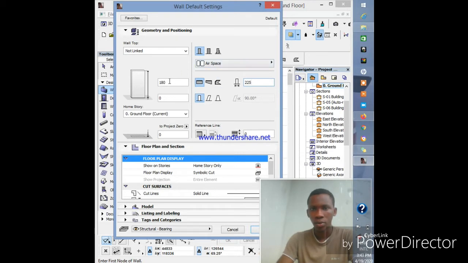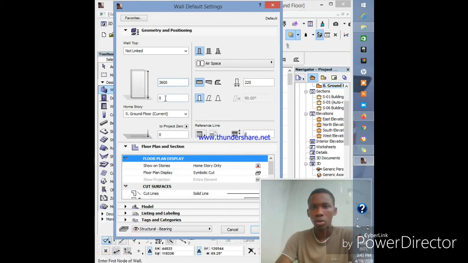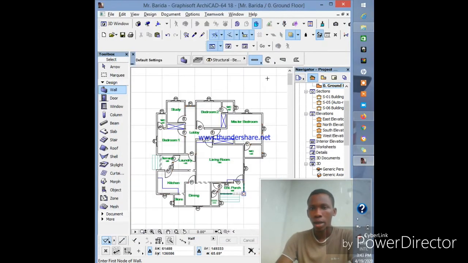And then for the wall height, let me say it's 3600. So maybe I can do a video teaching you guys more about wall default settings because it's very broad. Then this is for the DPC, probably 450 I can say, and I click OK, and then I draw. You can draw and see that this wall thickness is bigger than this other one.